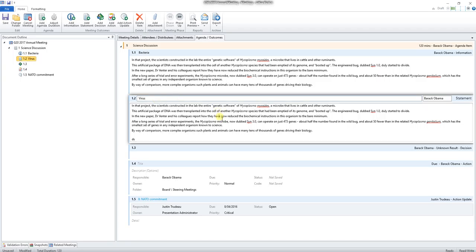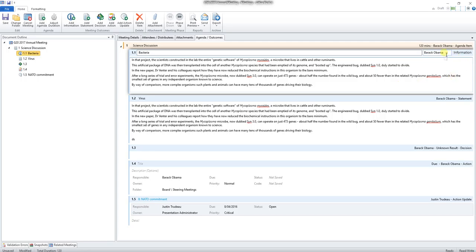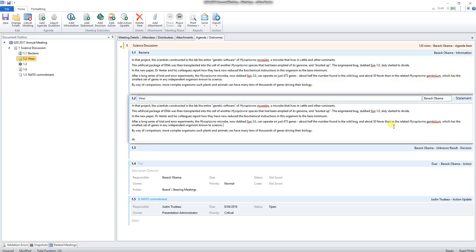And this is a statement about viruses made by Barack Obama. This is information about bacteria presented by Mr. Barack Obama. But let's say the viruses were actually done by President Angela Merkel. I can just select Merkel.